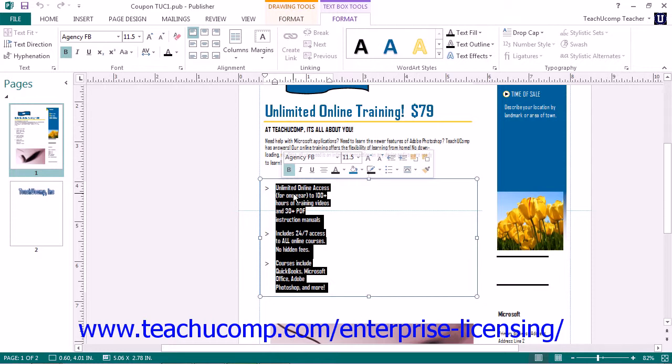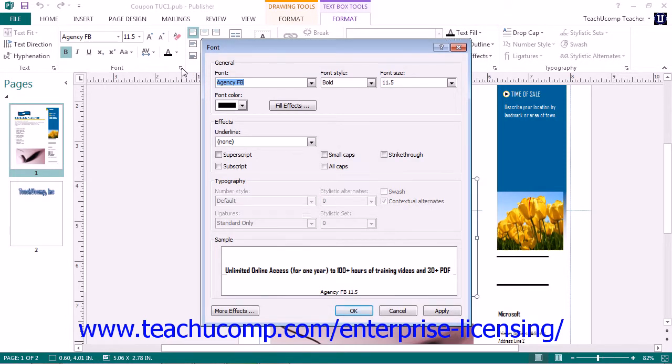For advanced users, you can set all font formatting options for selected text by clicking the Font dialog box launcher in the lower right corner of the Font button group on either the Home tab or the Format tab of the Text Box Tools Contextual tab within the ribbon. In the Font dialog box that appears, you can access many text effects. Use the various drop-down menus and checkboxes to apply the formatting you want.